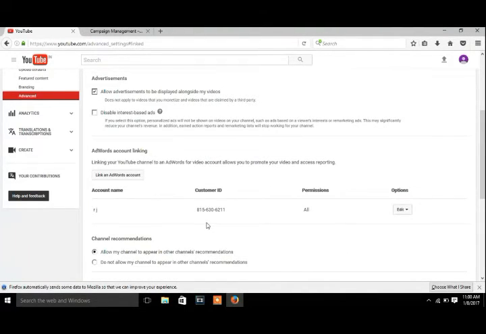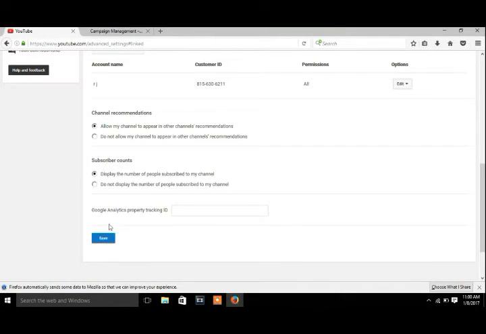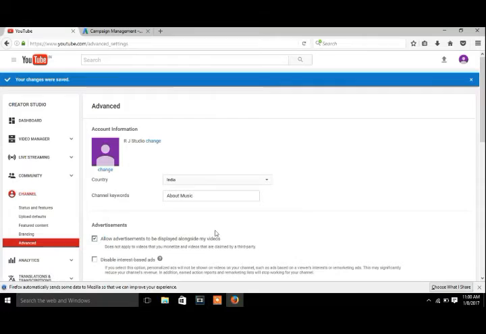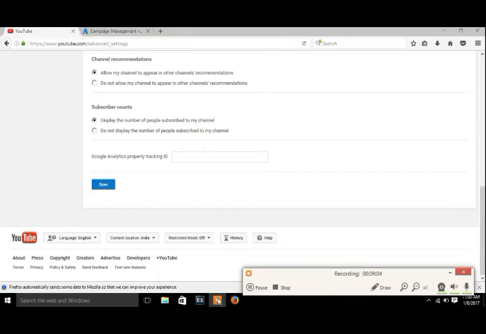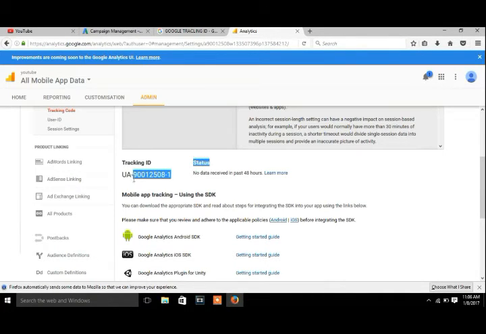Now, Google tracking ID. It is not important to have your Google tracking ID, but you can go to Google and search for your Google tracking ID. I will skip this stage. Now I have already got my Google tracking ID. So you copy your Google tracking ID and paste it in that box, or you can skip this option. Just paste it, save it, and this is how you can create your own YouTube channel.